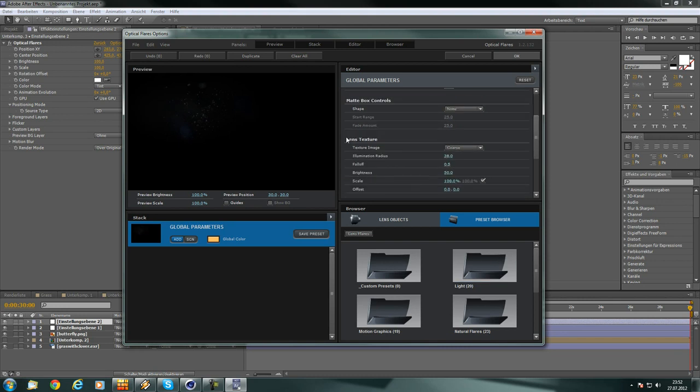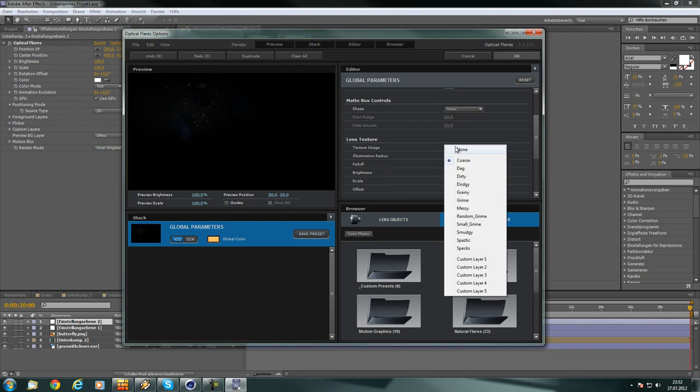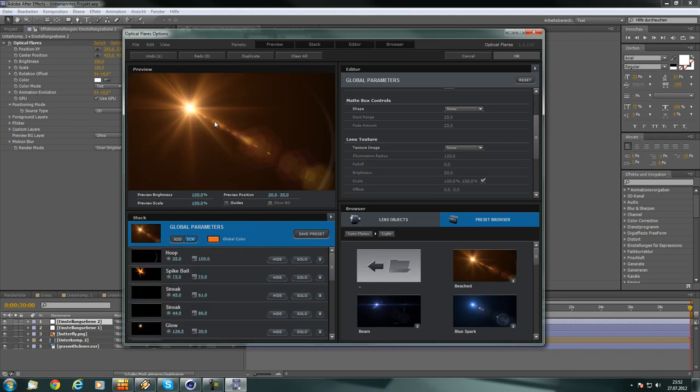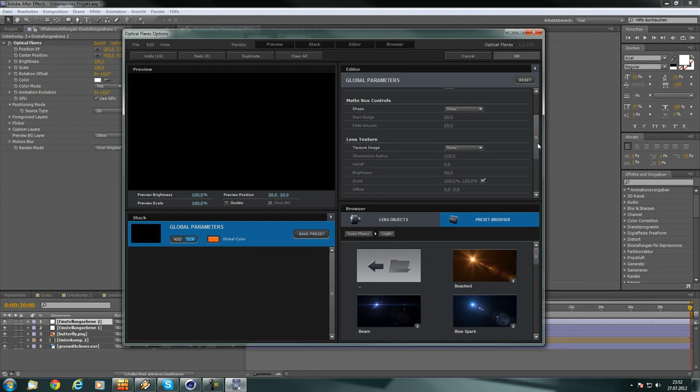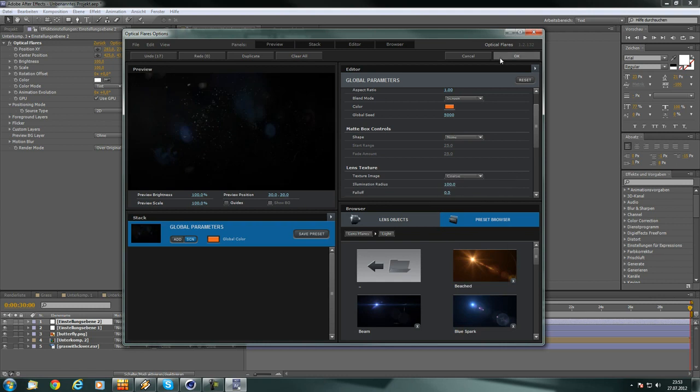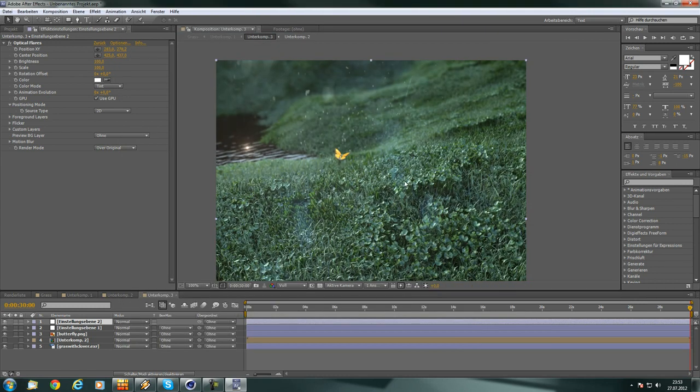Under lens textures you have different lens textures, and simply delete all the lights down here. If you have a light like that, you would normally simply delete all of those. Go to the lens texture and load in one of those presets like Quartz, and as you can see, now we have this lens texture effect right here.